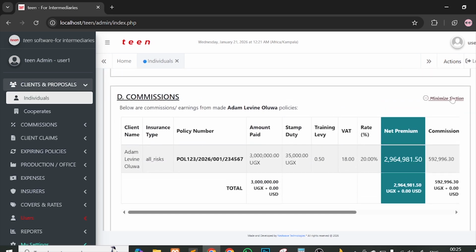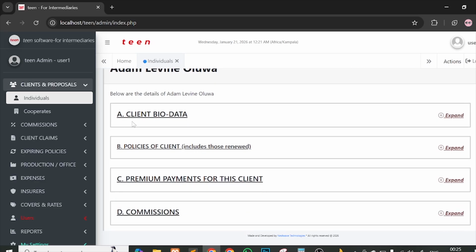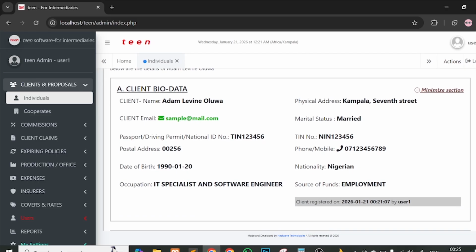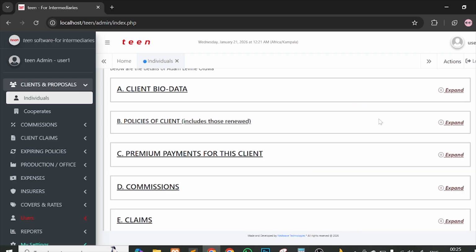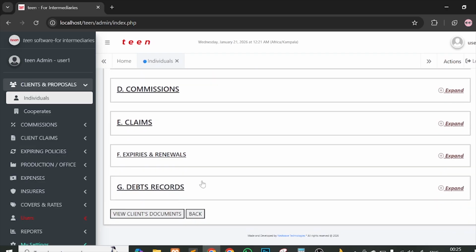So you can minimize all this. You can simply see that this is categorized into biodata of clients, where it has the contact information, the client's name, email, occupation, and so on. Policies can be parts. We have premium payments, commissions, and claims from this client. You can manage fully anything about your clients with this very, very soft way to use software for basically intermediaries.